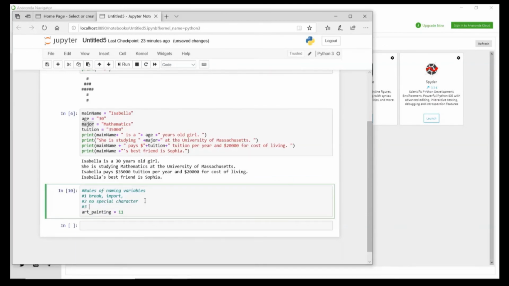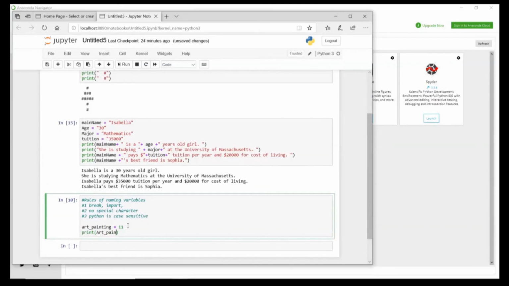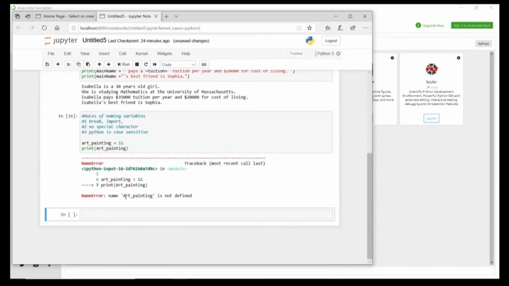And let's go to the third rule of naming. The third rule is Python is case sensitive actually. I told you earlier, Python is case sensitive. What does that mean? It gives an error here because A here we added with a capital, okay? A is capital and it cannot recognize the previous variable that we created.